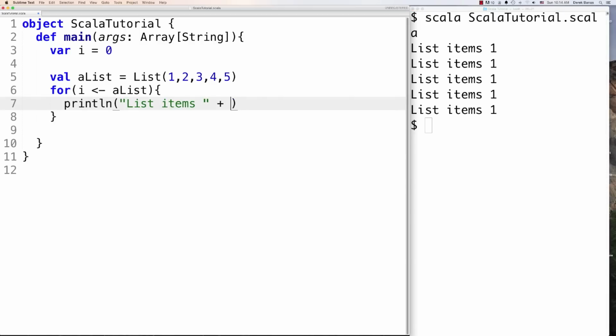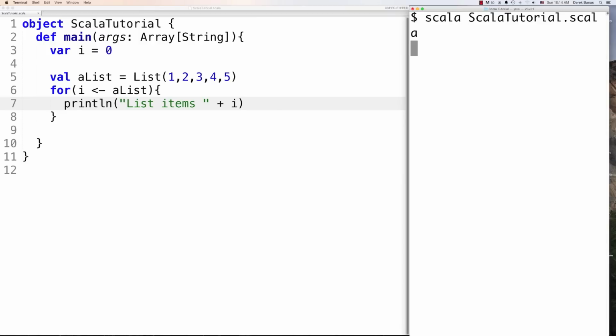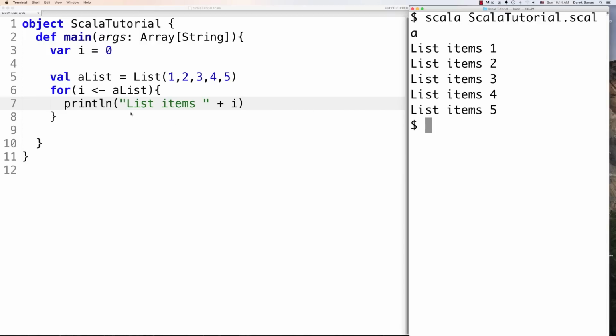And it tried to print out that list, but I messed that up. So let's go in there and do that. And again, put i inside of there. And now you can see it printed all the list items out. So there's a bunch of different ways we can use for loops.